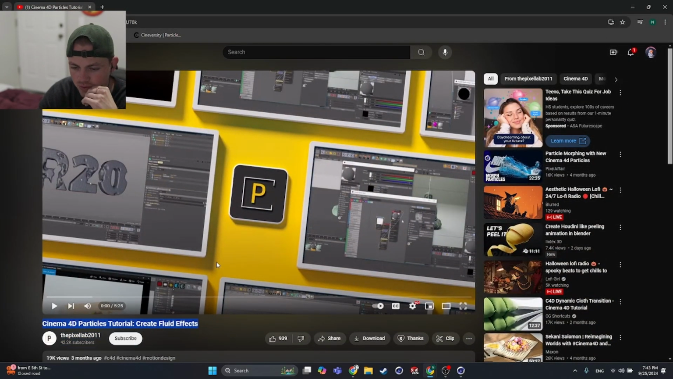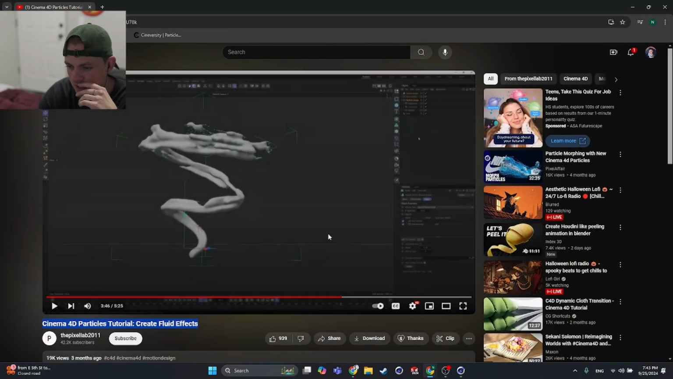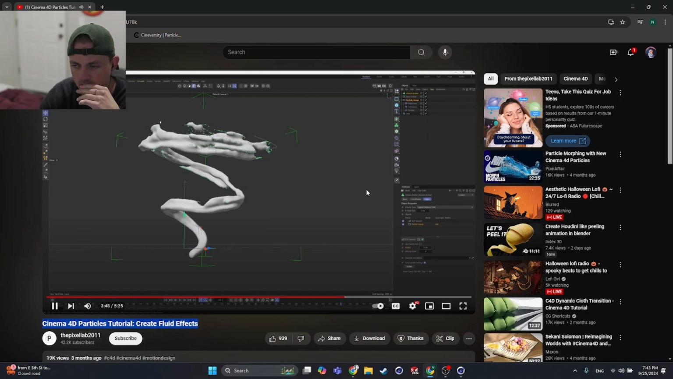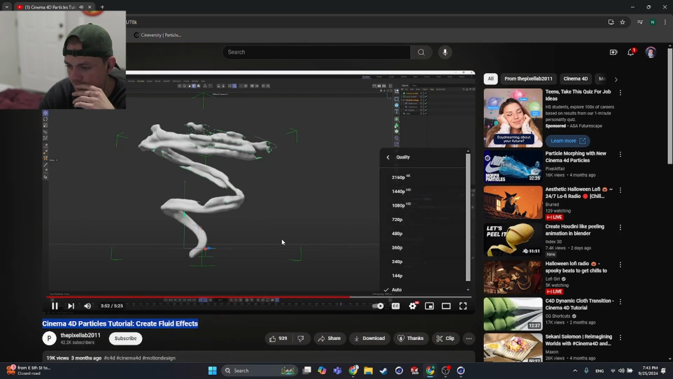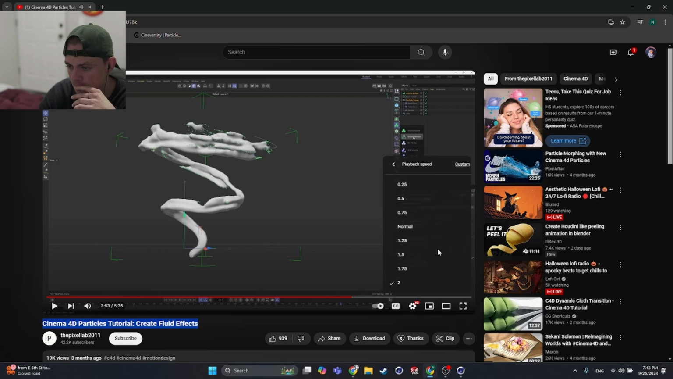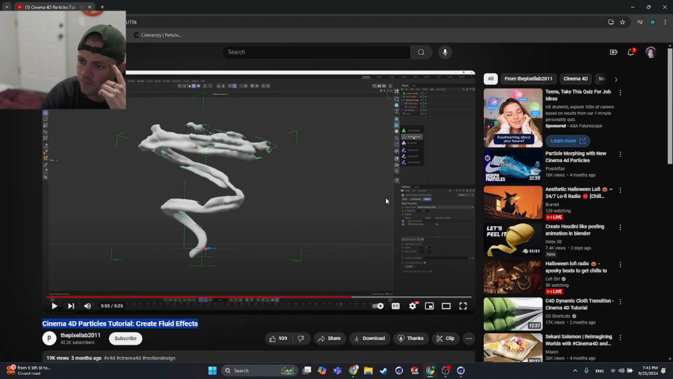Particle tutorials, create fluid effects. And what we're going for is this. A bit more like fluid, so it looks a bit more like water splashing. Alright, so from here we need to add a volume. Volume builder, that's what it was. So I did like half of this, but then I didn't like how it looked, so I just deleted it. And then I went back and watched it again tonight, and he added a volume builder, which really helped with making it look like a fluid.